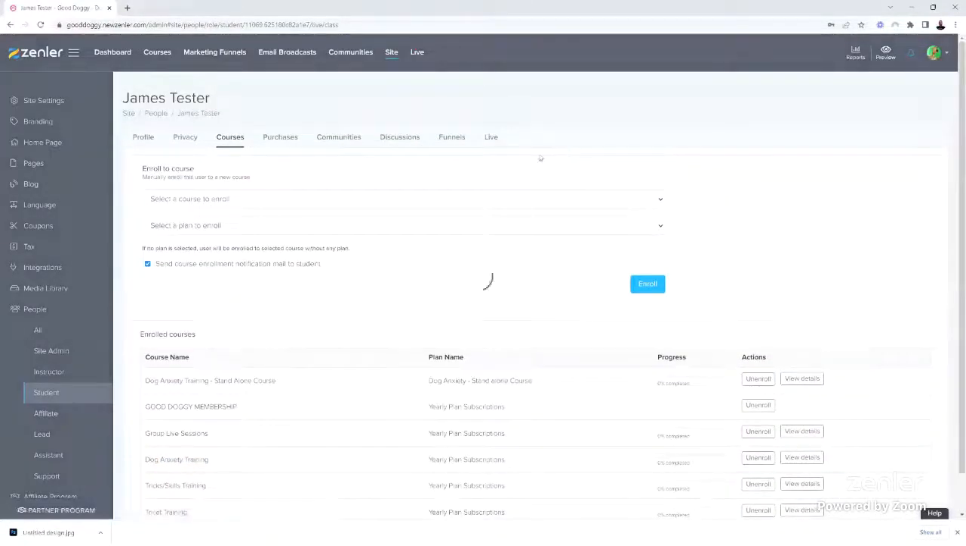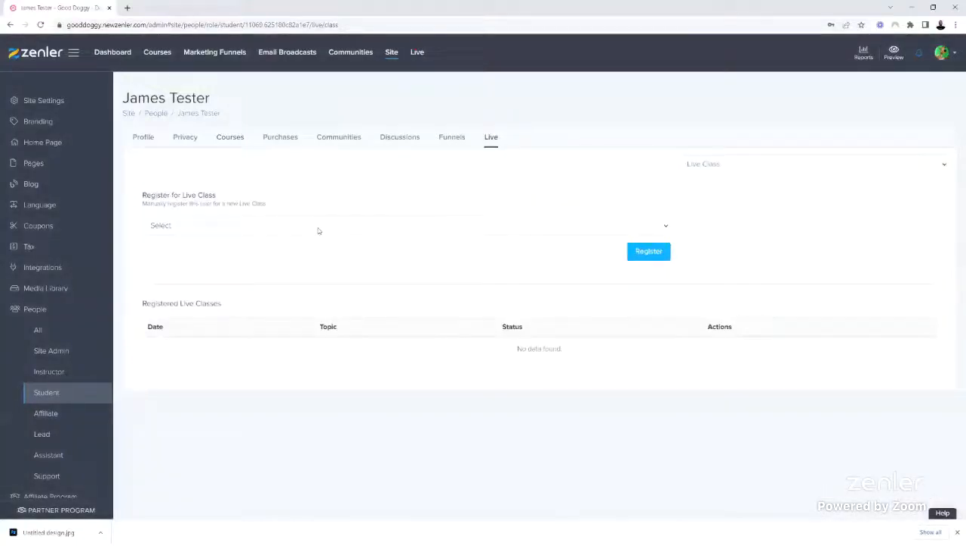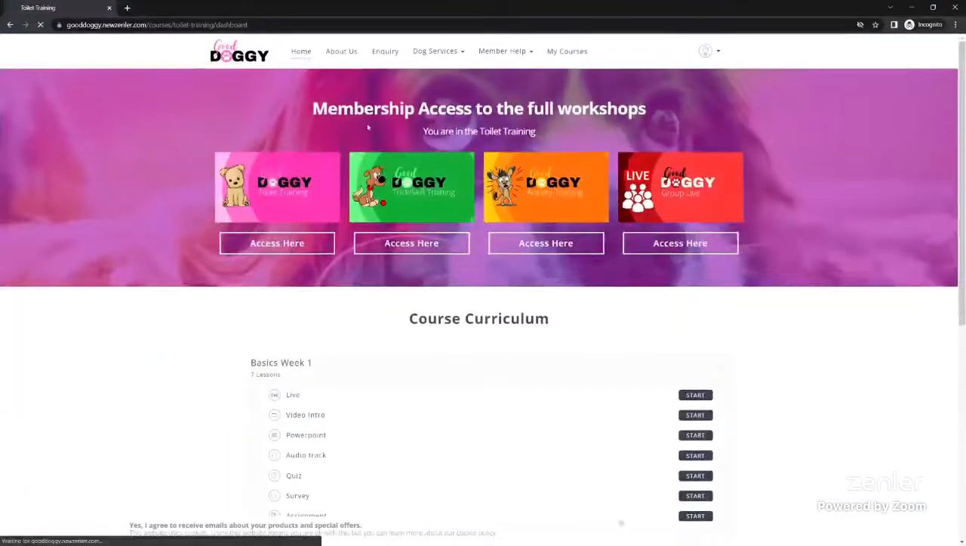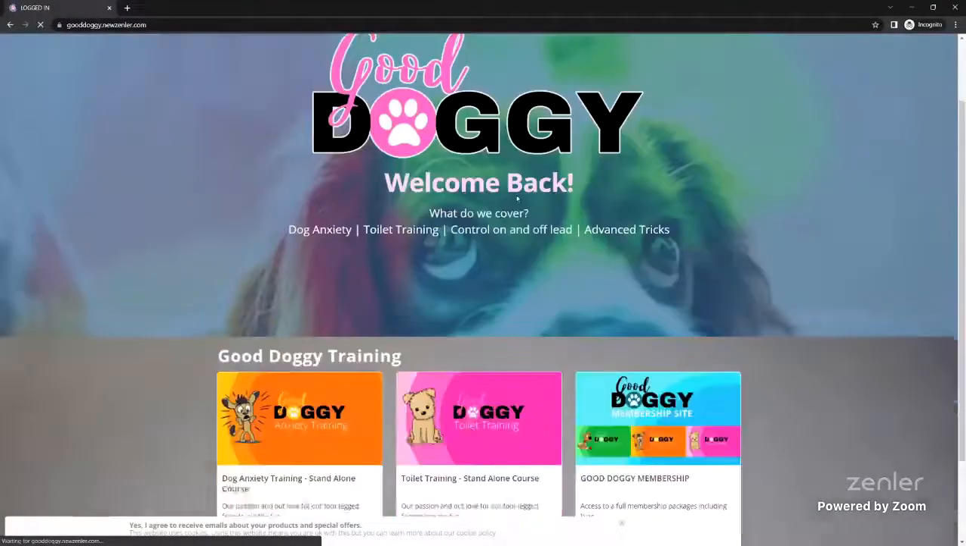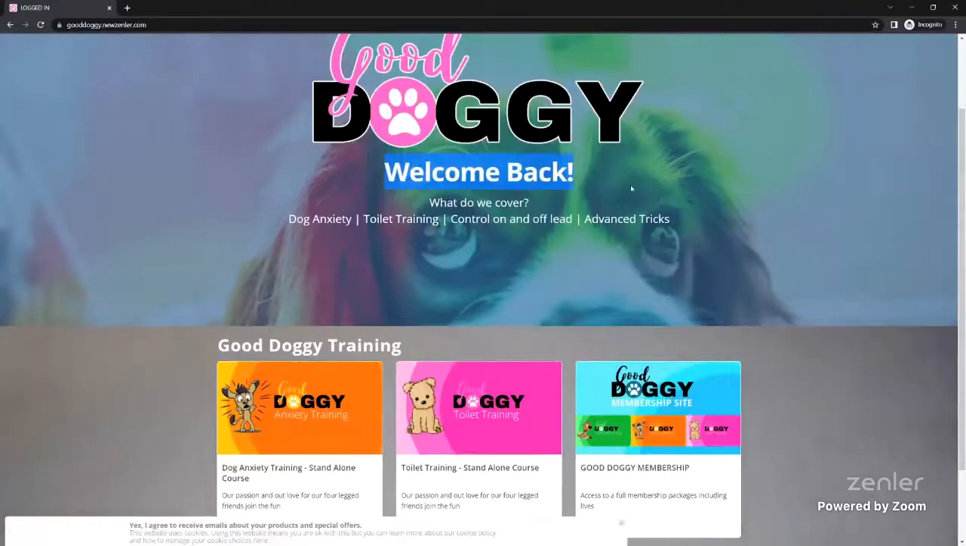You can go into the live there, and inside of there you can select and register yourself for any lives that are running. So this is a really good way of testing everything's working and what you're seeing as a user. So if I come back to the Incognito, if I go to home now, I'm going to get that welcome back page, not the home page.